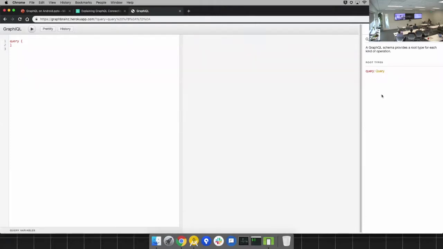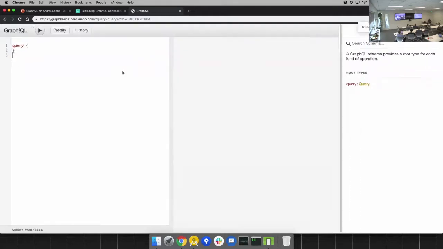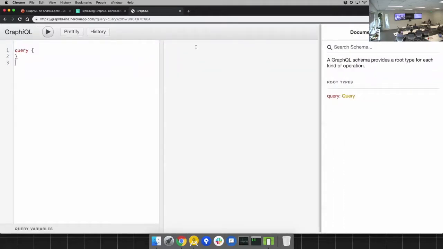Well, first of all, let me show you the documentation explorer over here. Let me zoom in a little bit more. So this is graphical. This is hosted on the same server as the GraphQL API. On the left-hand side, we'll define our query. This middle pane will show the results, and then here's the documentation explorer.